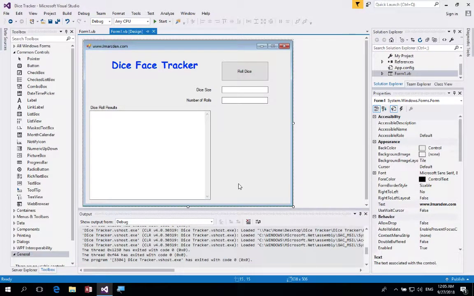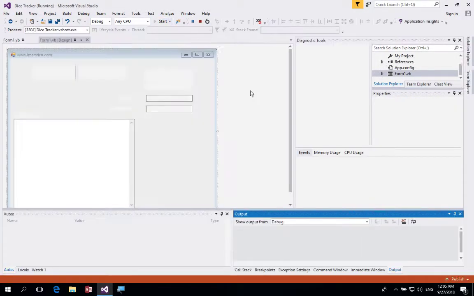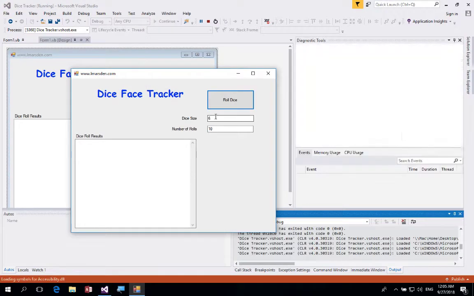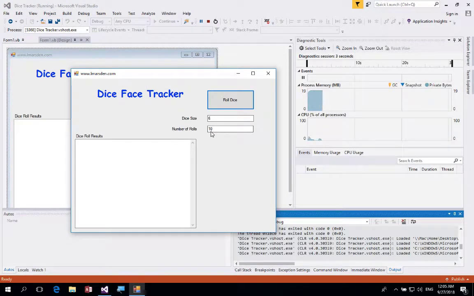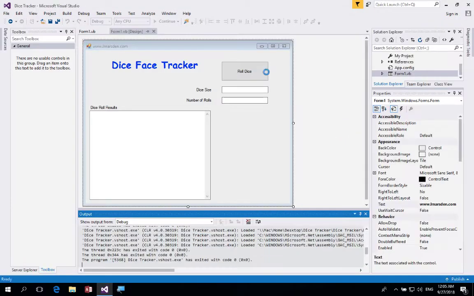In this tutorial, we're going to look at tracking all the dice phases. At the moment, when we run our program, it starts with the dice face of 6 and goes up to 10 rolls. So we can see how many come out, but we want the program to actually count how many 2s come out, how many 5s come out, how many 6s come out. So let's go do that.